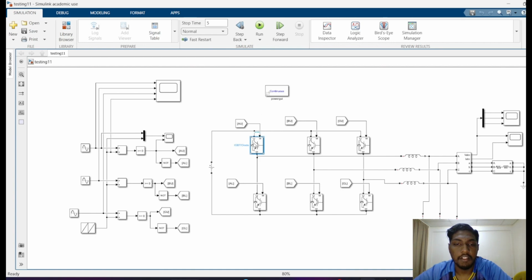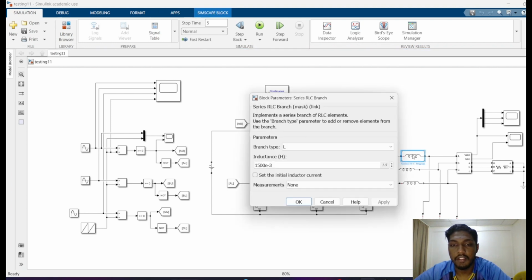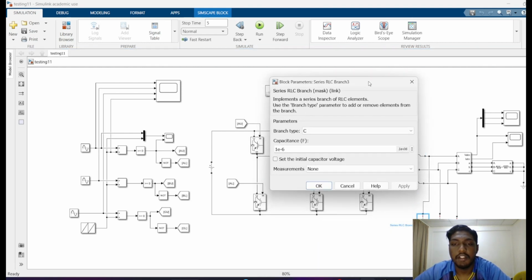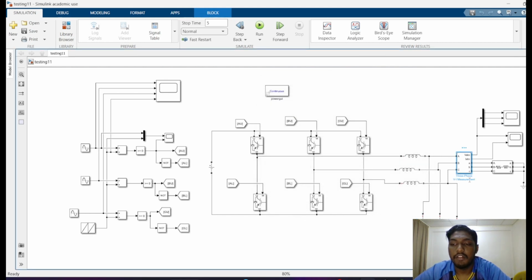For the circuit we use the IGBT/diode component. We use 6 switches, and we connect them to the Goto. To reduce the noise and THD for the inverter, we use an LC filter. For the value of L we put 1500 millihenry, which equals 1.5 Henry. And we also use a capacitor, because I said LC filter. For the capacitor we use 1 microfarad. Then we use three-phase voltage and current measurement to connect the scopes. This one is the voltage scope and this one is the current scope.